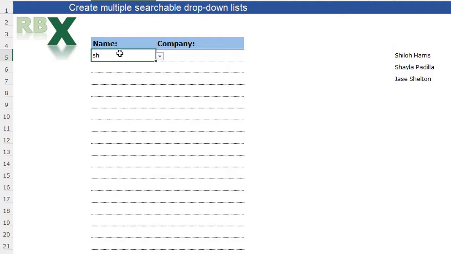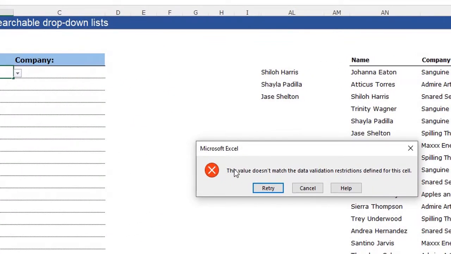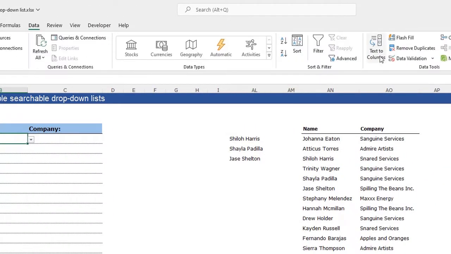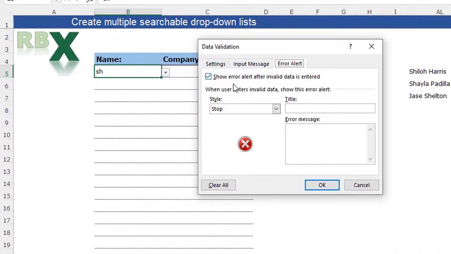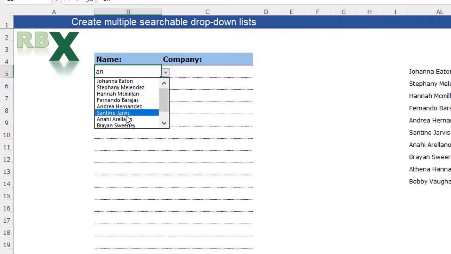because we are getting an error when we want to type something in this cell. For example, when I want to look for AN, I'm going to open my dropdown, I get an error. This value doesn't match the data validation restrictions. Click Cancel, go to your Data tab on your ribbon, click Data Validation, and go to the Error Alert. Uncheck this box for Show error alert. Press OK. And now I can type, for example, AN in this cell and I have my searchable dropdown.